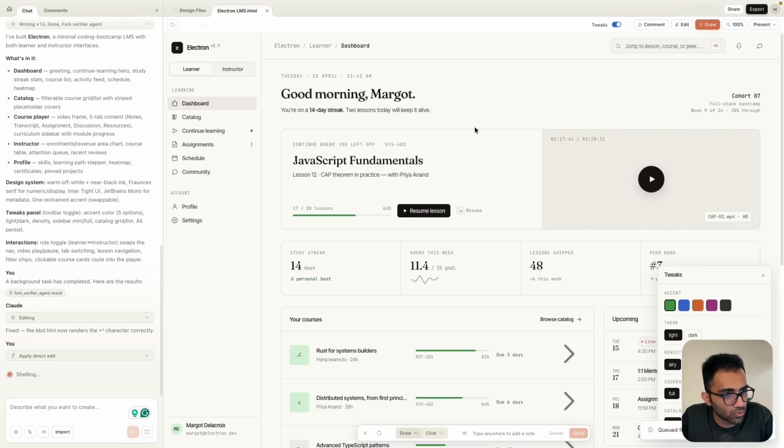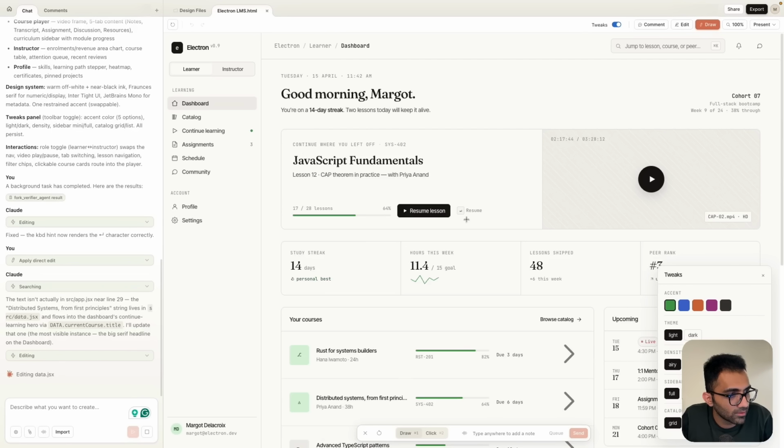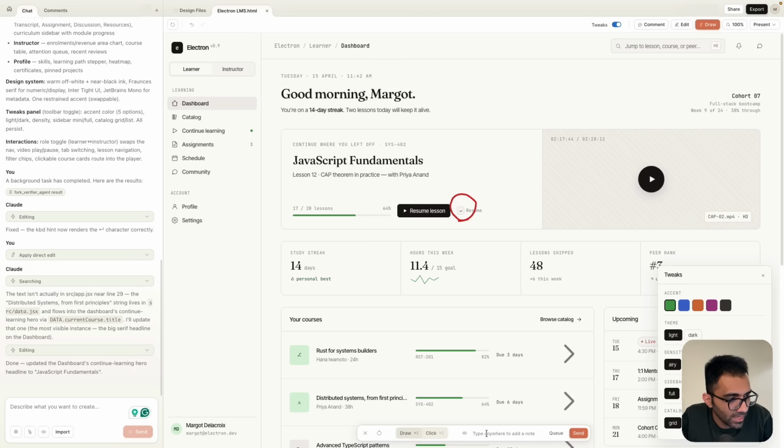I can also draw something. I don't know what that means exactly. So let's say, instead of this enter symbol that is there, can I ask it, what can I do? It says type anywhere to add a note, right? So let's say, can you change this to a play icon instead of enter icon? Very cool. I can just write anywhere. It appears as a note. Okay, now I can send it.